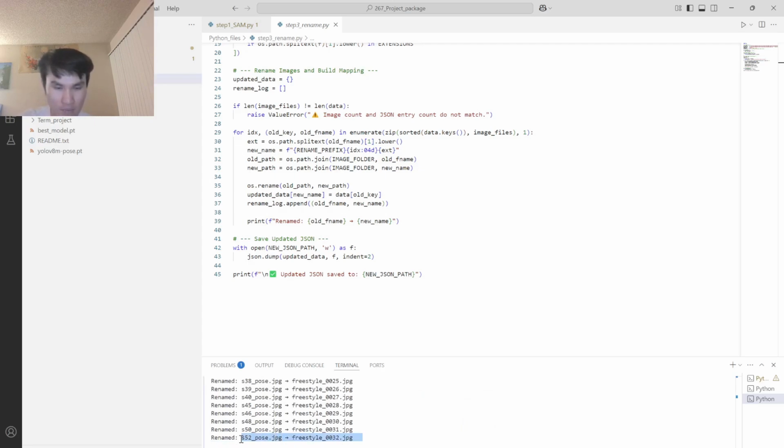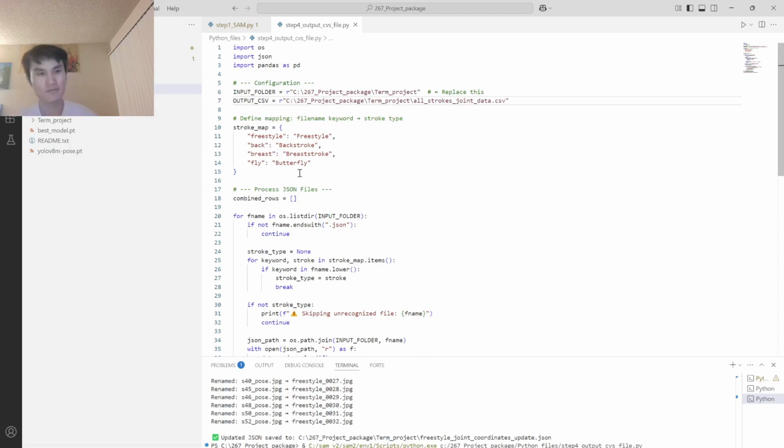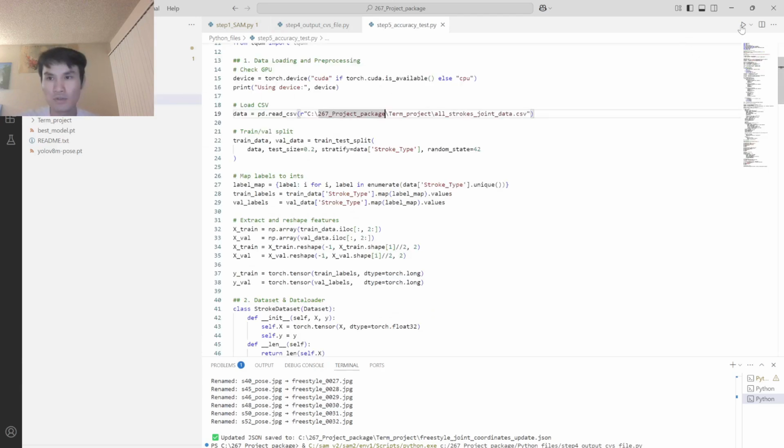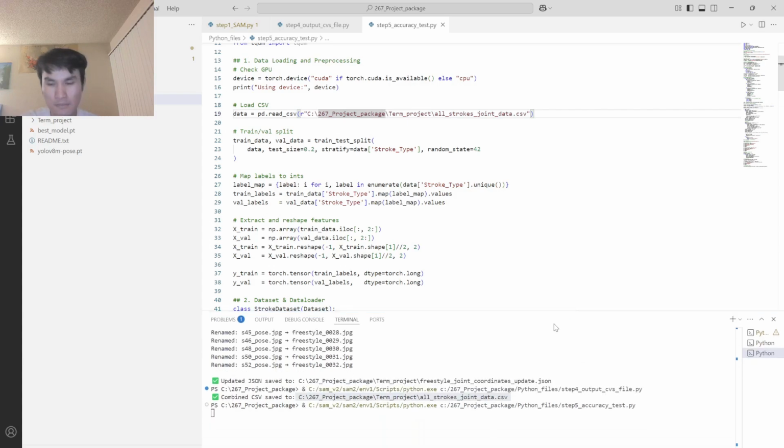We rename the images from random names into the specific type, freestyle, and update the drawn coordinates. Then we go to step 4, where we extract a CSV file, and then go to step number 5 with the accuracy test.